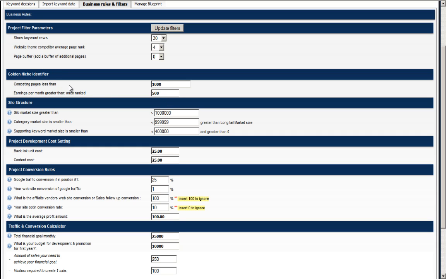We've got the golden niches identifier where we can specify any keyword under 1,000 pages or 10,000 pages that earns more than $500 per month. Please flag it up, and so forth. We can come through and create a whole conversion process. So we're saying 25% of the clicks will come through from Google. When they hit our page, 1% will actually convert into something.